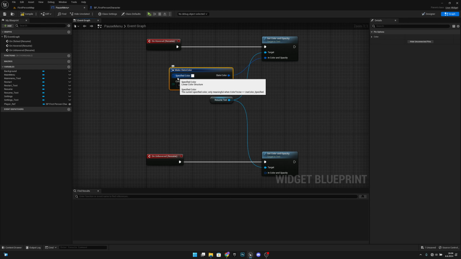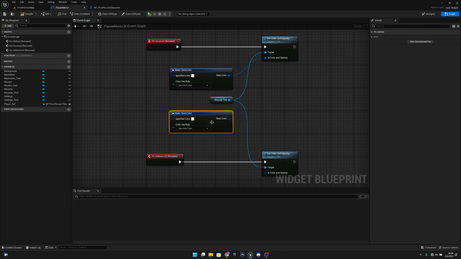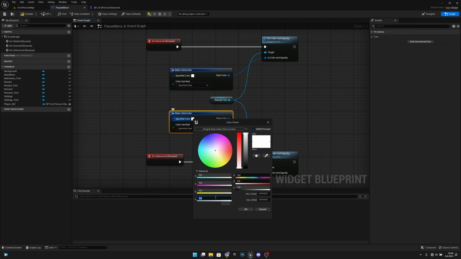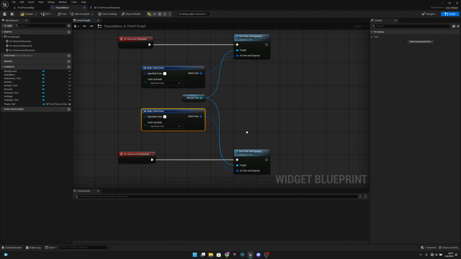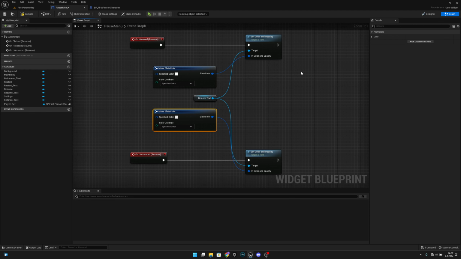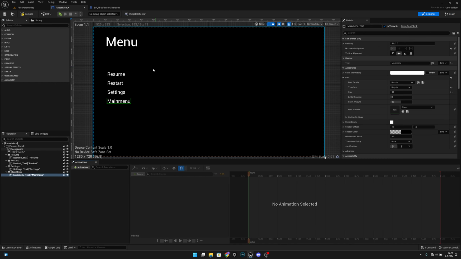Now let's copy this, Control C, Control V here. Let's connect this to the unhovered. Let's open this and only make the alpha like 0.75 or something like that. Okay. So one thing that I actually remembered. Let's go back to designer. I think we will have to change these.